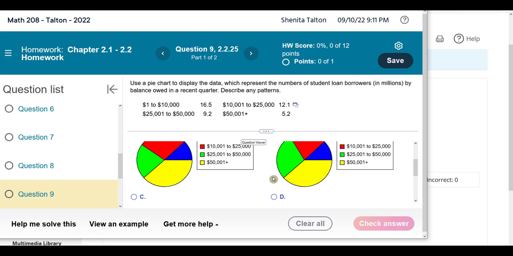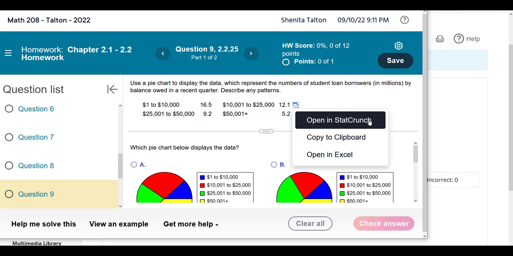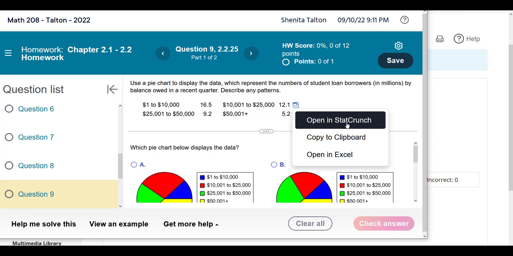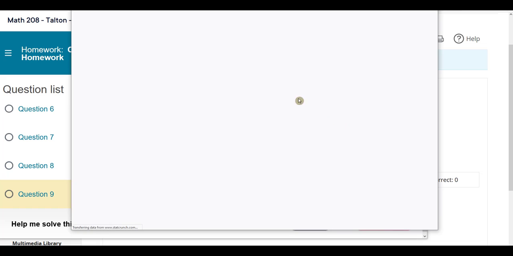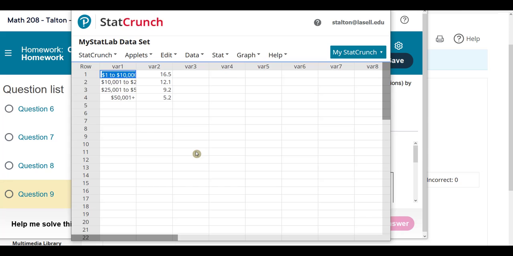In this particular problem, they want you to do a pie chart. If you see my mouse, you see a little box here, and it says click to copy table once you put your mouse over it. If you click on it, you can open it in StatCrunch or you can open it in Excel. To open it in StatCrunch, you just click on it and StatCrunch will pop up, and the table or data will pop up in StatCrunch. So that's one way of doing it.